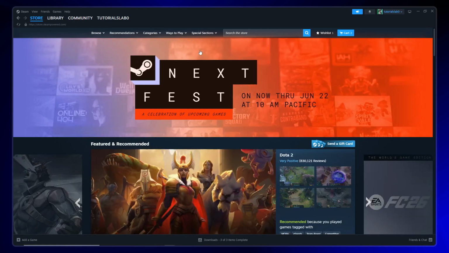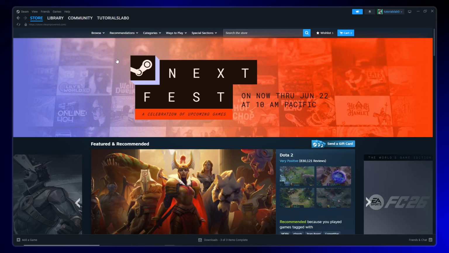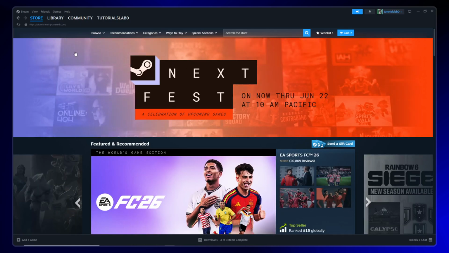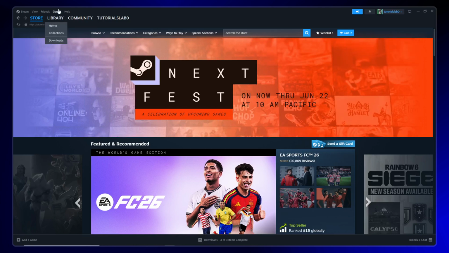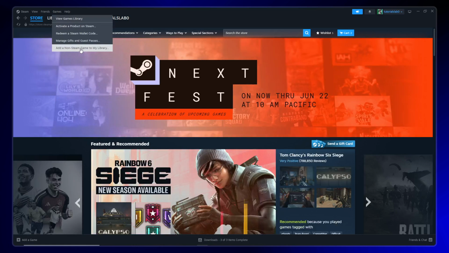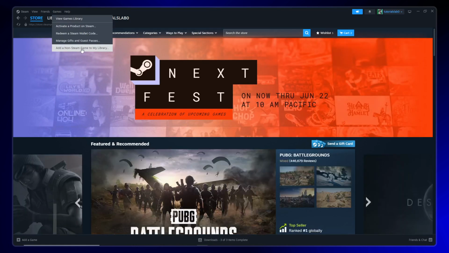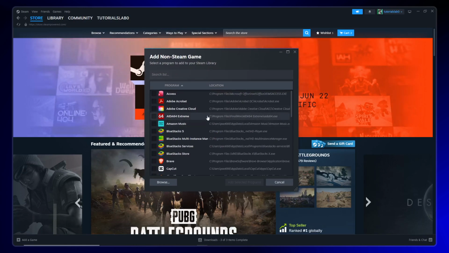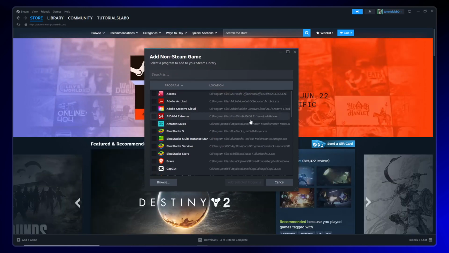First, open your Steam app and log in with your credentials. Once you're logged in and you see your main Steam interface, direct your attention to the upper left corner of the screen. You'll see a menu option labeled Games. Click on it, and from the drop-down menu that appears, select Add a non-Steam game to my library. This feature is what allows you to bring external games into your Steam environment, making it easier to manage all your games in one place.